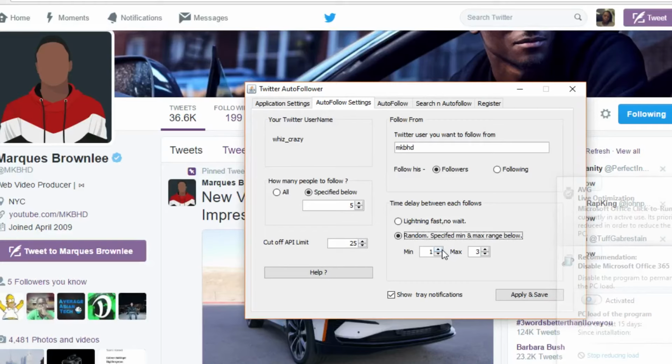So I'm gonna do this from a minute to, let's say, 10 minutes right now. All right, so it might follow someone at 1 minute and then the next person after like 10 minutes and the next person after 8 minutes. All right, so this says how many people you want to follow from his followers. You can specify how many. There's only 5 right now. We can follow all of them, which is like 1.2 million. So I'm gonna choose, let's say, like 20, right?